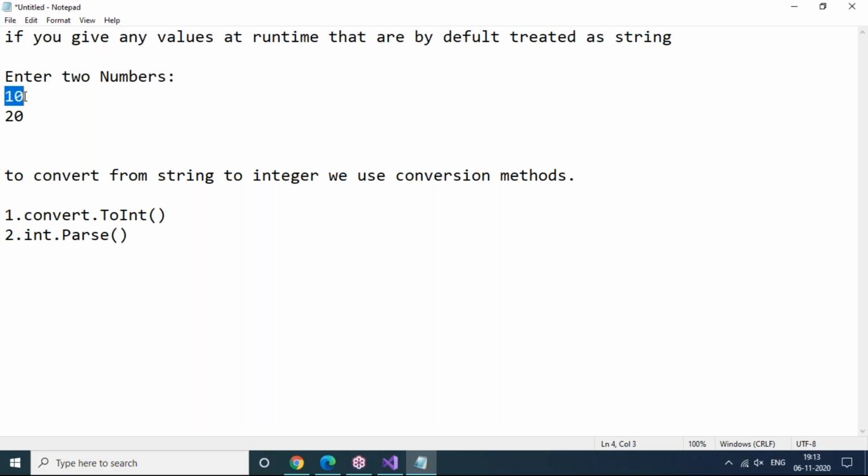Why? Because if we give any values at runtime, they are by default treated as string format, but my requirement is to consider them as an integer only, so you have to convert from string to integer. To convert from string to integer, we use conversion methods: one is the Convert.ToInt method and the other is the int.Parse method. Let me show the difference between Convert.ToInt and int.Parse first.